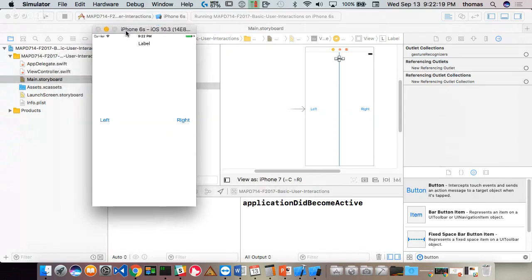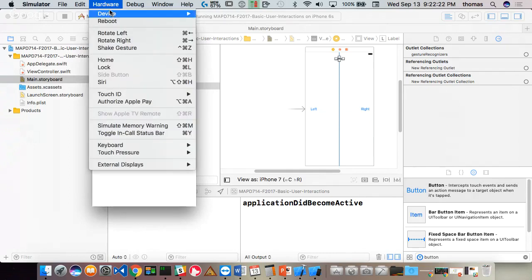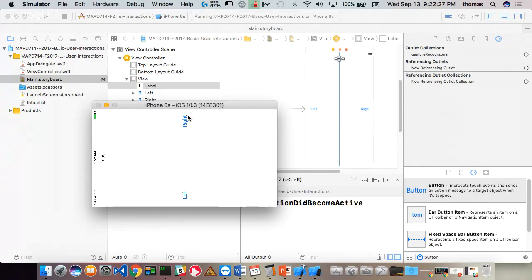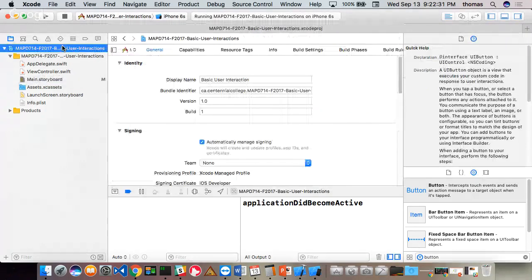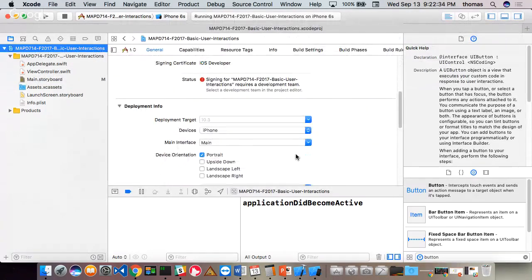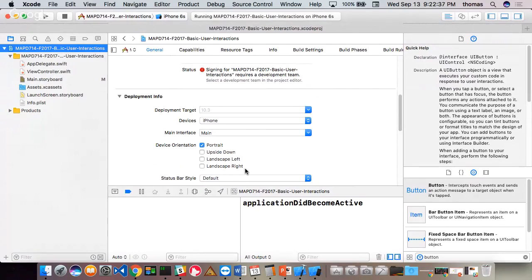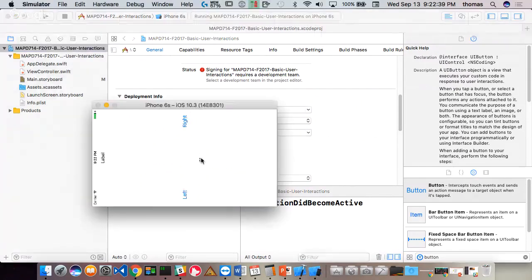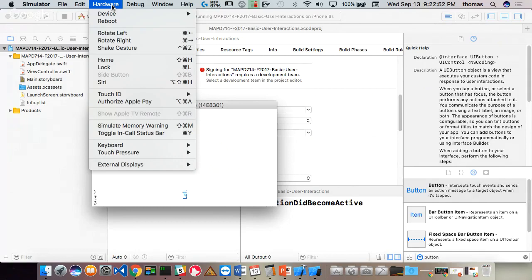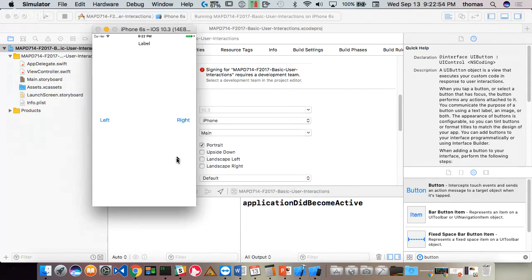Okay, what happens if I take this thing, go to my hardware, and rotate left? I can simulate that, right? Oh, man. What happened? How come it didn't shift? Because in my manifest, I specifically told it that I don't want to shift to landscape left or landscape right. And because I told it that, when I go back to my simulator, it stayed as is. It doesn't care about the accelerometer. When I move it around, it doesn't care because I told it not to. Okay? If I rotate to the right, it's okay.